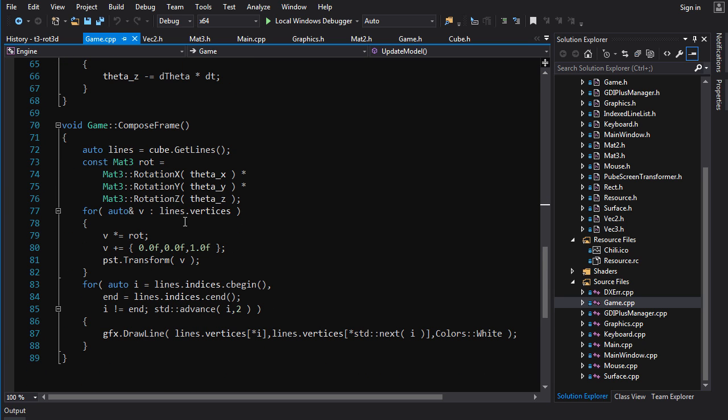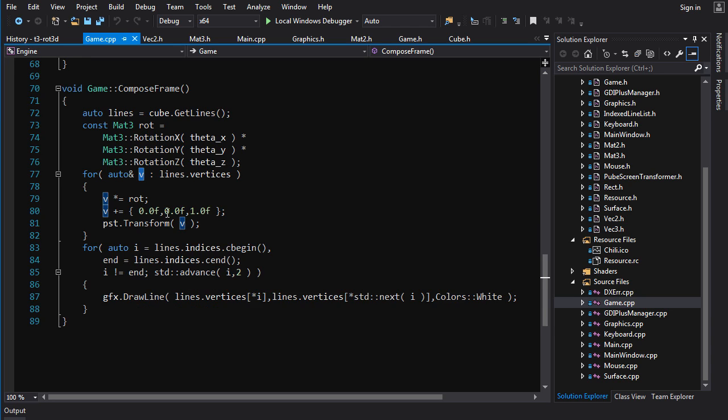And here's where the work is done in compose frame. So as usual, we get our indexed vectors for the lines, and here's where we build our rotation matrix. So we generate rotation for X, Y, and Z. We concatenate those matrices to generate our rotation transformation. Then for each vertex, for our lines, first we transform them by rotating them around the origin. Then we move them in the Z, and then we transform them to screen space. And then as usual, we draw them like this.